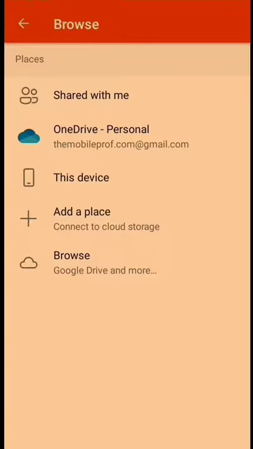The second option is the OneDrive option. The OneDrive is the cloud storage that Microsoft provides for you whenever you register a Microsoft account. And so here we have our Microsoft account registered to mobileprof.com@gmail.com. This allows us to be able to store our information or documents on the cloud.